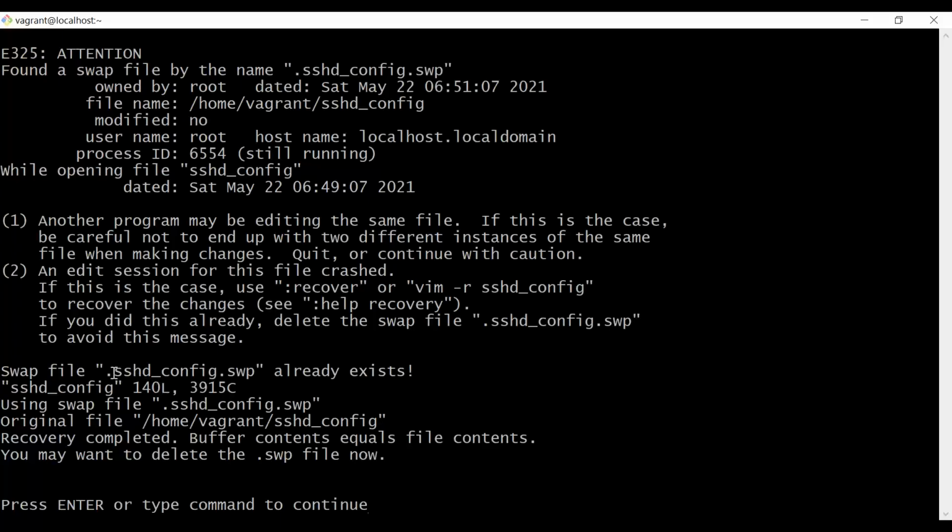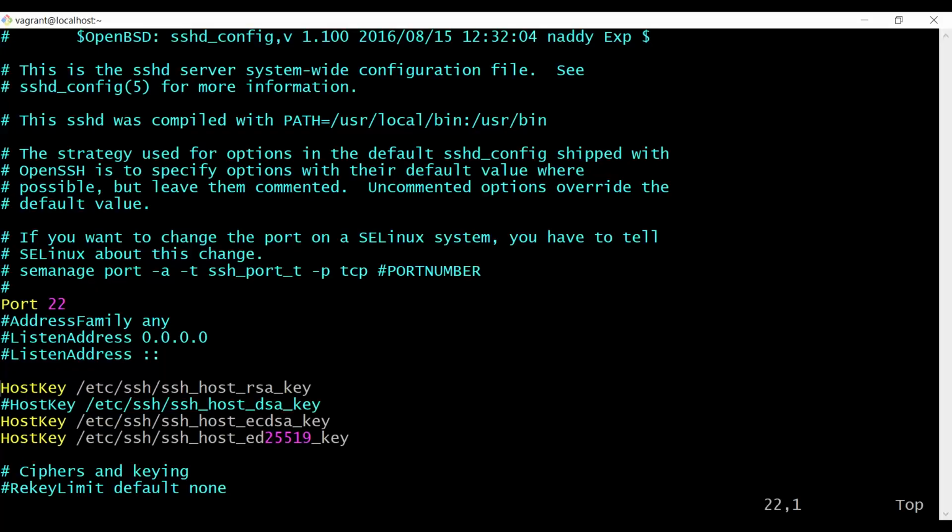What it is doing is, this sshd config swap file already exists, and it is asking whether you want to delete that .swp file now. Yes, and continue with that. Yes, now you are into the actual file. Recover it, use that R option and continue. And you can do the editing on this current file. You can edit it and work on it, and then save here.